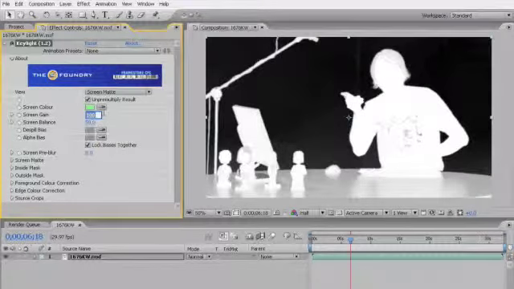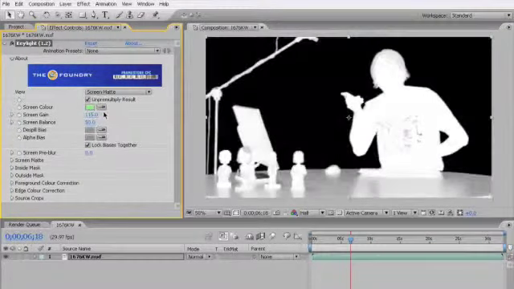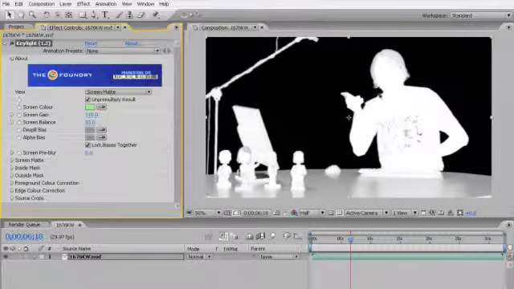So the first thing we're going to do is kick up our screen gain to about 115, and that's actually going to take care of all of these dark areas and make sure they're fully transparent, so we don't see anything that's going on there. And the screen gain is actually allowing more pixel variation from that original color.